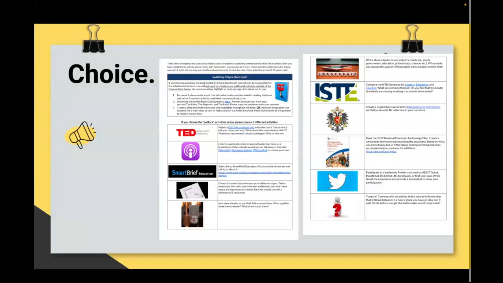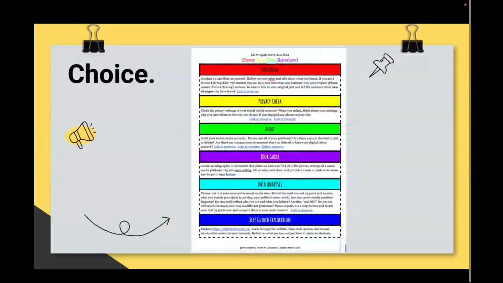In some instances, they could watch a TED Talk, they could listen to a podcast, they could subscribe to a newsletter and talk about what they found. They could create a content curated list of resources. They can interview a leader. There were so many different options that they could choose from. And I didn't care which 3 they did, just that they were engaging with the materials.